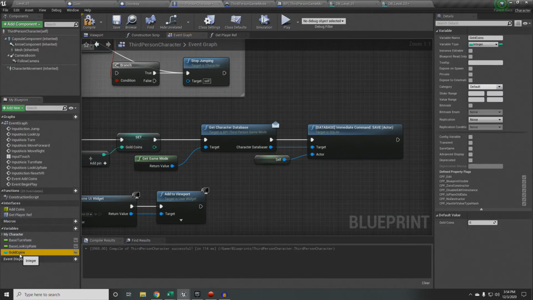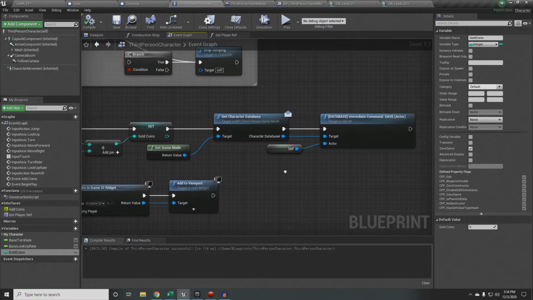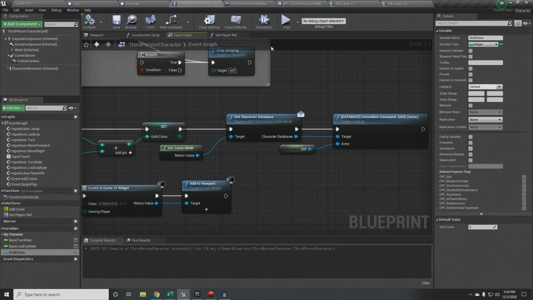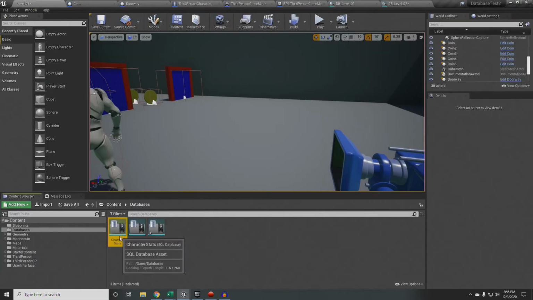Boom. Now, let's go to gold coins. Make sure he's set to save game so that the database knows that we want to save that. Let's compile and save that. We also need, now remember this is an integer, we also need to go to the character database. So let's go get that.